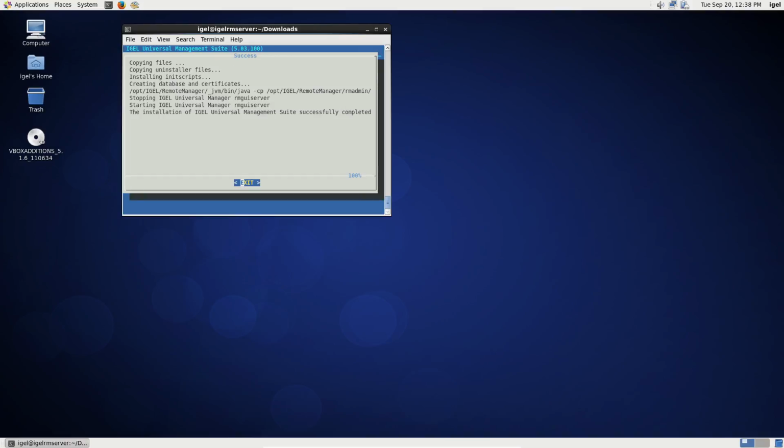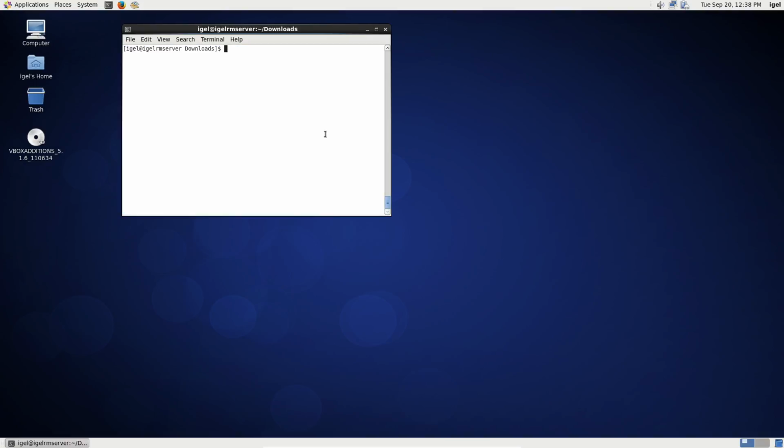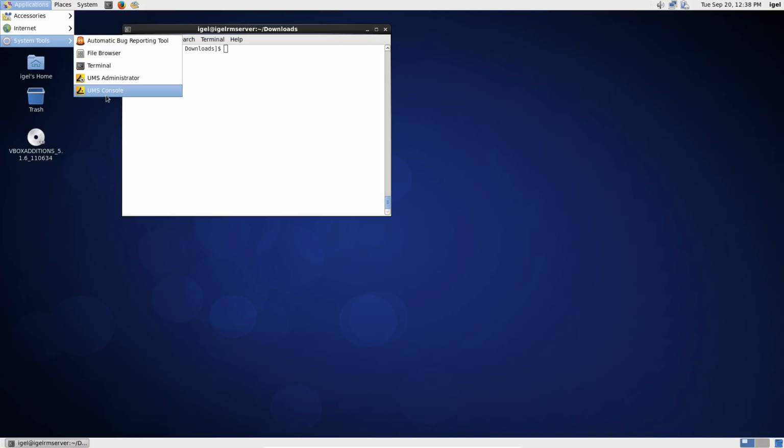All right, so it's done, and there are no errors here on the screen, which is really a good thing. And we'll exit, and now we're sitting at a command prompt. So what do we have here? We have System Tools, UMS Administrator, and UMS Console.